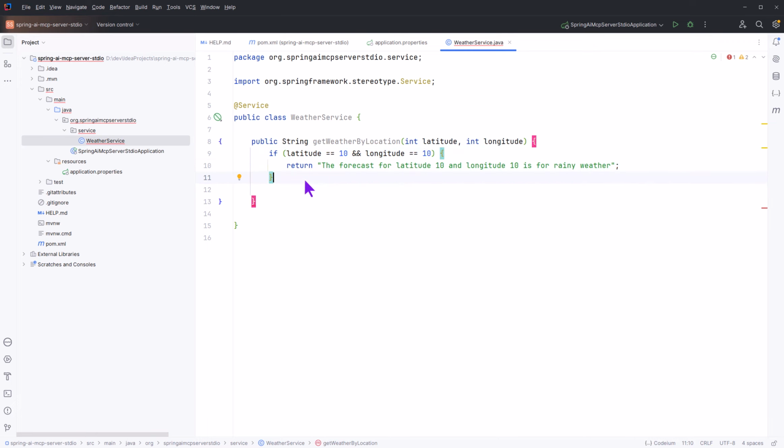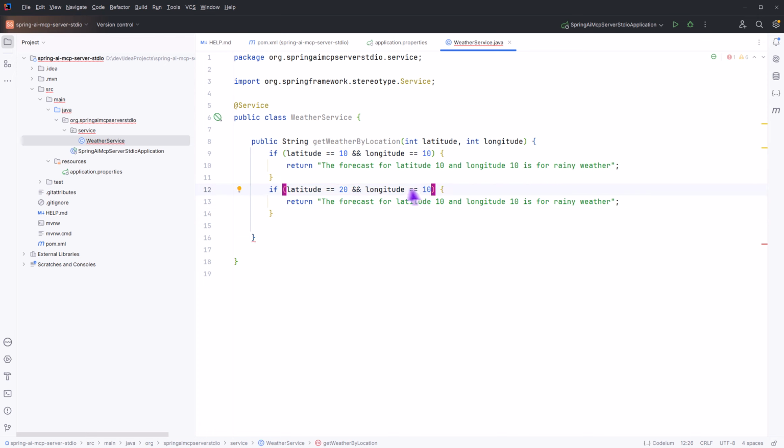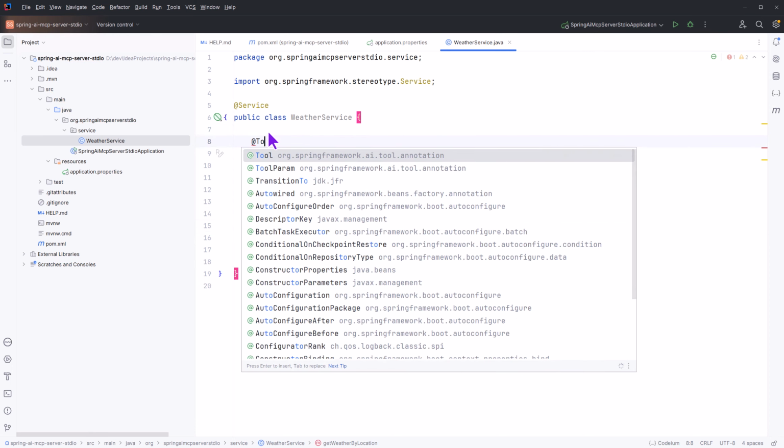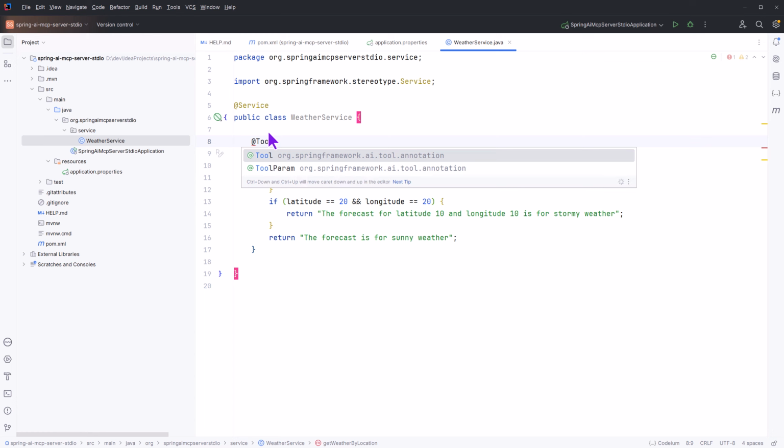Let me quickly add one more condition similar to this. Here, let me make the lat 20 and long 20. And I'll say for this combination, the weather is stormy. And for the default case, I will return sunny weather.